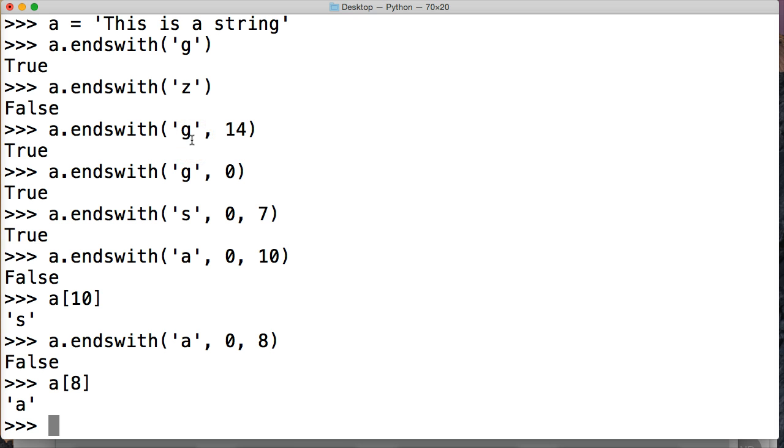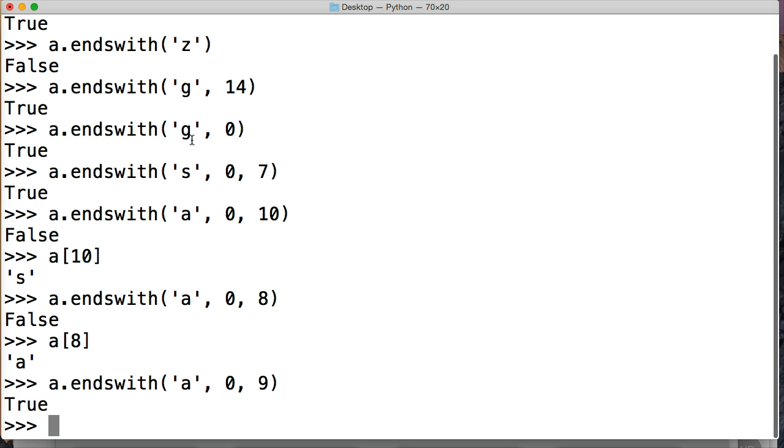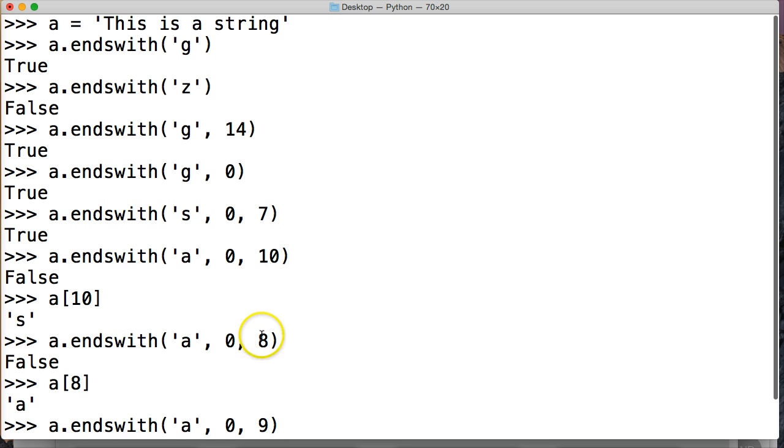So let's just do one more. Endswith "a", comma, 0, and let's do 9. Boom, true. You don't have to go through that process unless you really want to figure it out. But just always remember, whenever slicing, the ending number always has to be one more than your actual location you want to end on.